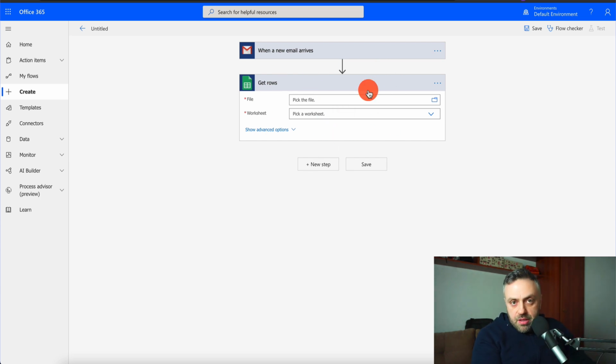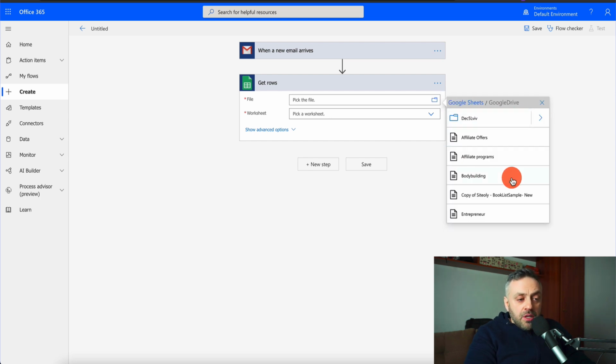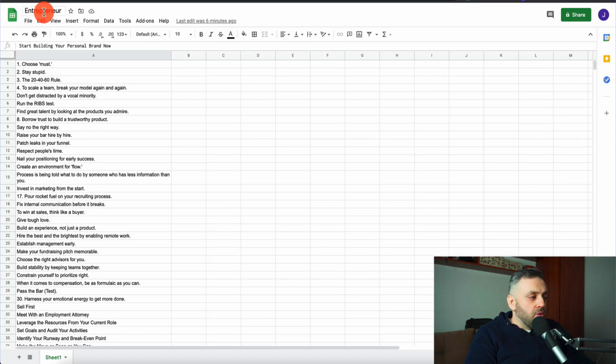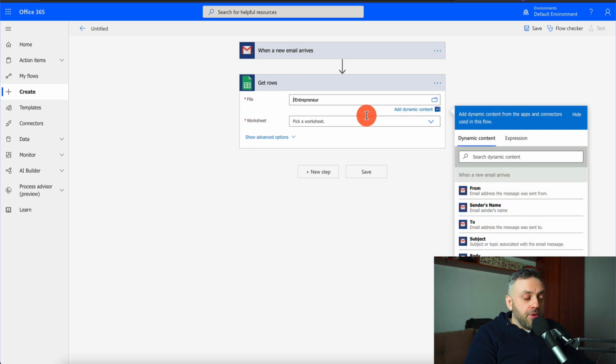I already have it connected just to save you time. You're going to pick a file. You're going to click on this button right here, and we're going to pick a file together. So it's loading everything, and I'm going to pick this Entrepreneur because the name of my Google Sheet is Entrepreneur. So I'm going to go in here. I'm going to pick Entrepreneur.